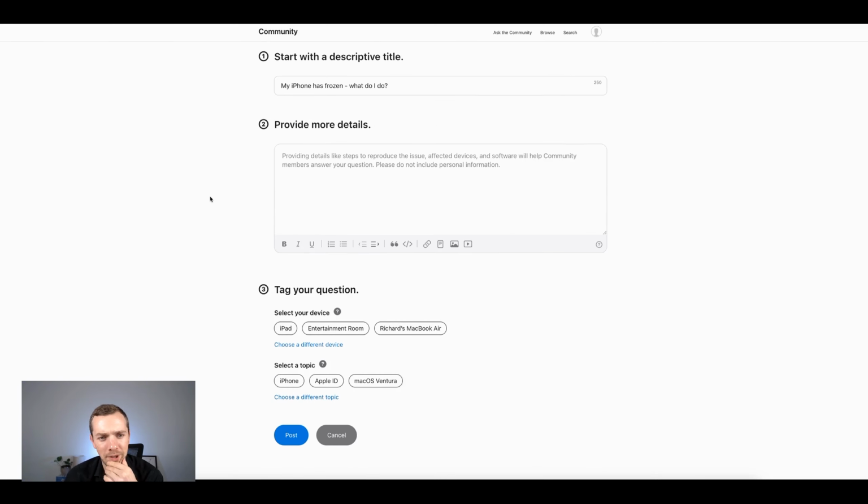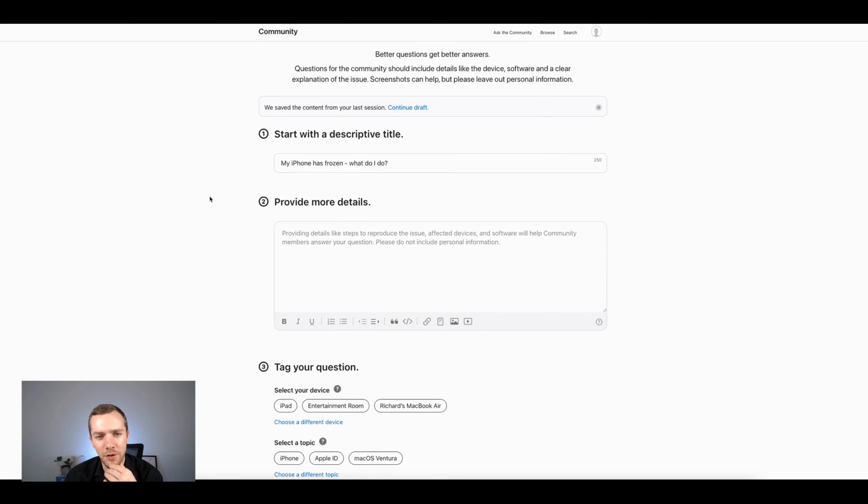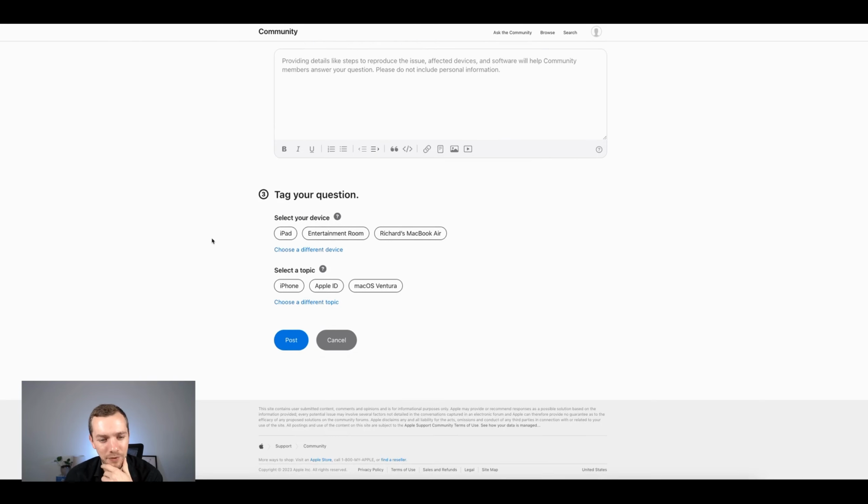But I like the way it guides you through the question. I like the way it gives you a limit for how long it can be. I like the way it saves the content from your last session. I think that's quite good. And I love this, where you can tag the specific advice that you're referring to. So it's taken the information that it knows about me into the community and made it so much easier for me to select the right topic.